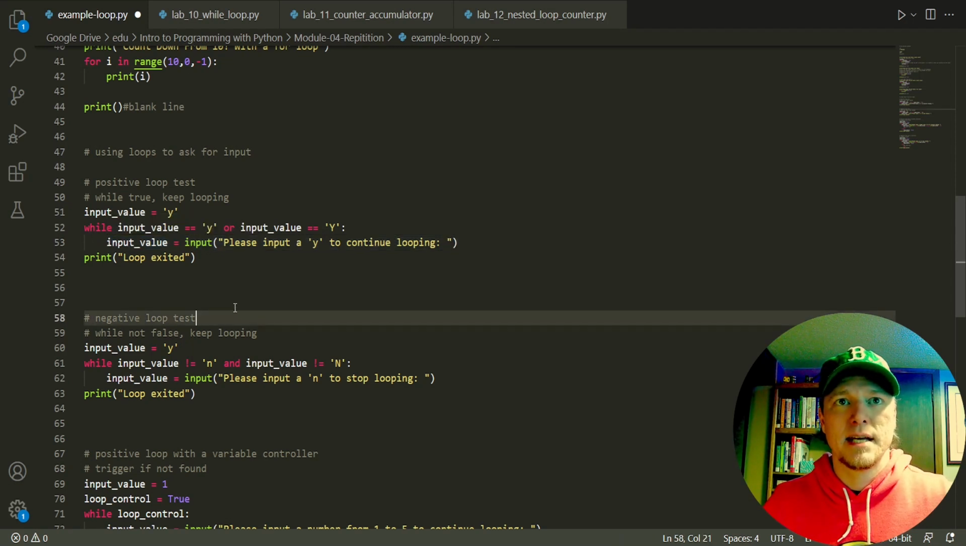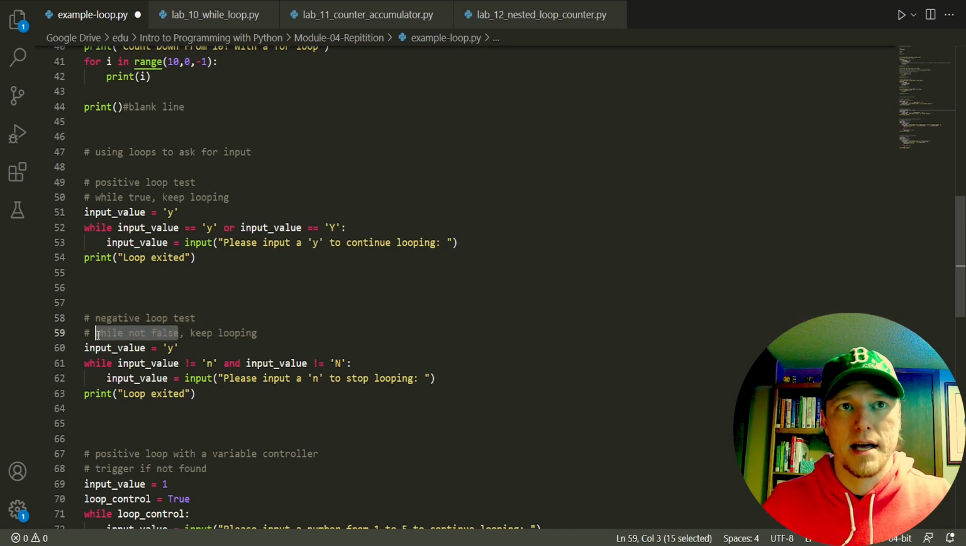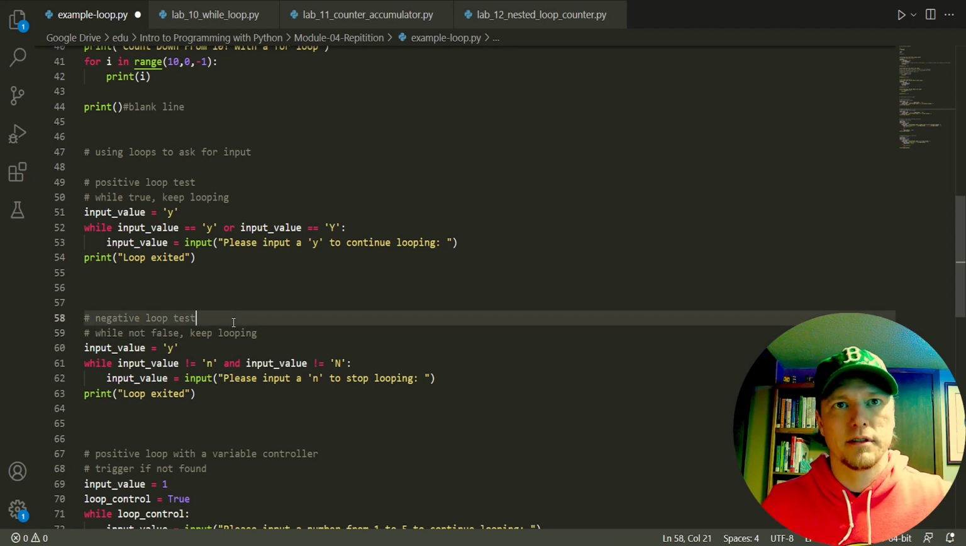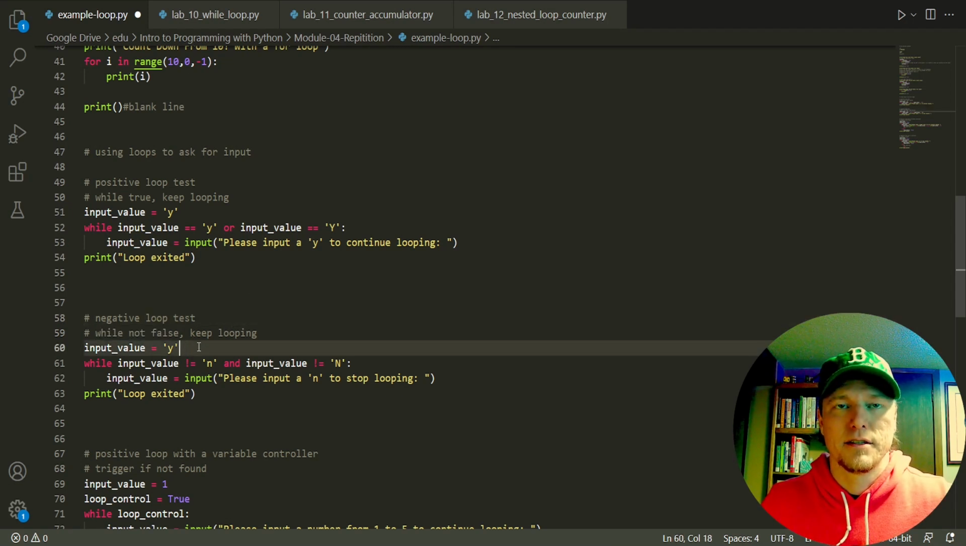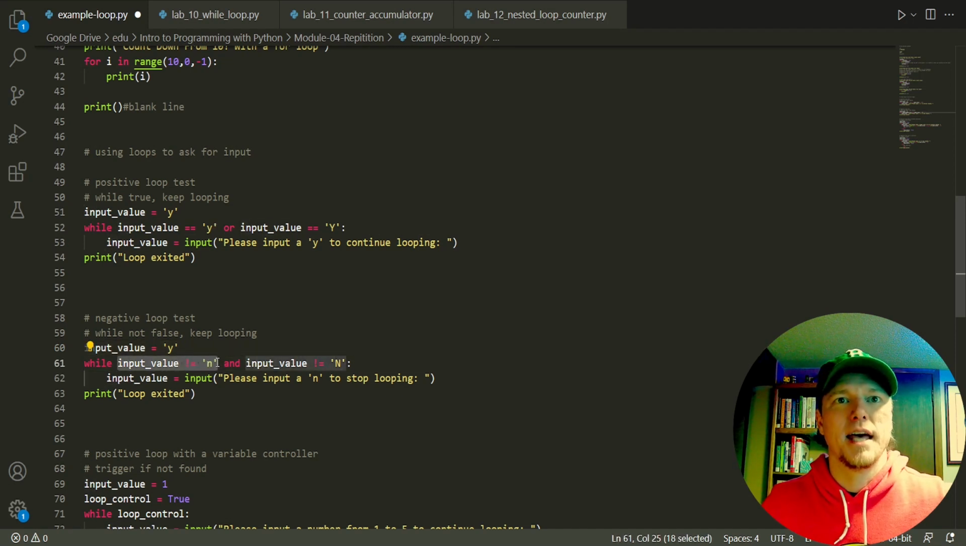Next, we're going to do the same thing, but I'm going to call this my negative loop test. And instead of while something is true, I'm going to say while something is not false. You're like, but that equals true. It does. However, you'll see the difference. So input value initialization, still Y, still the same. My loop condition has changed from, instead of saying, is the input value equal to y, I'm saying, is the input value not equal to n? And is it not equal to uppercase N?